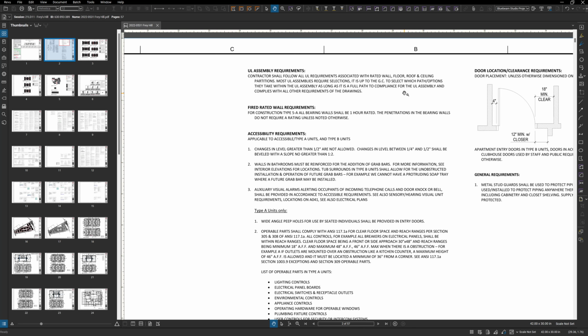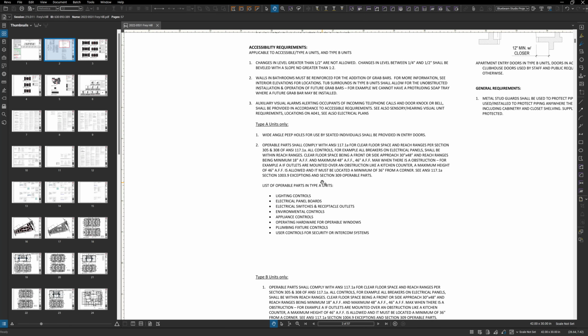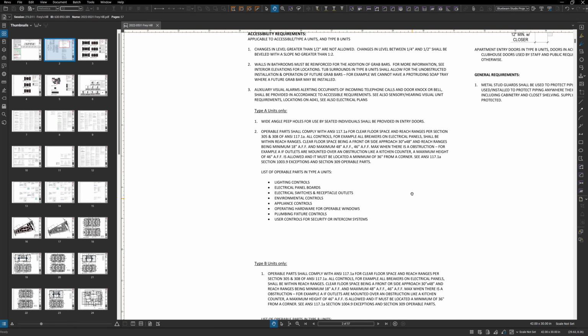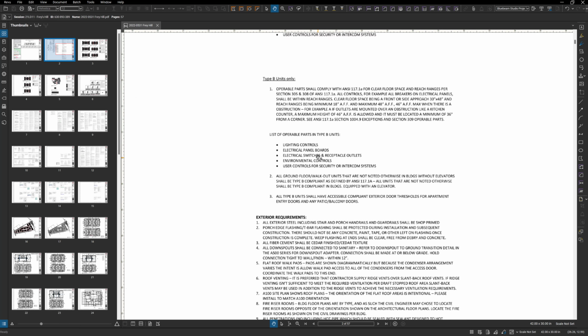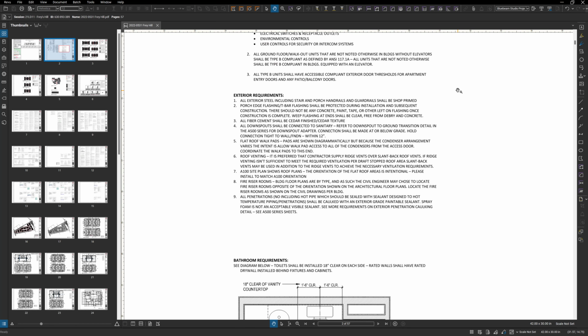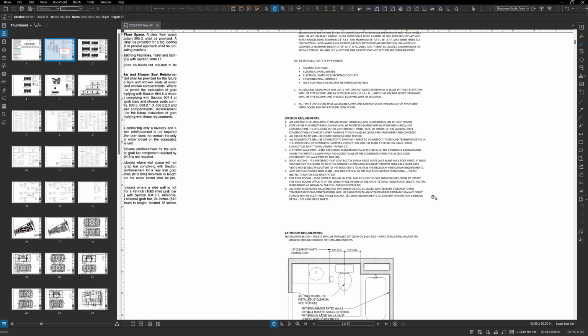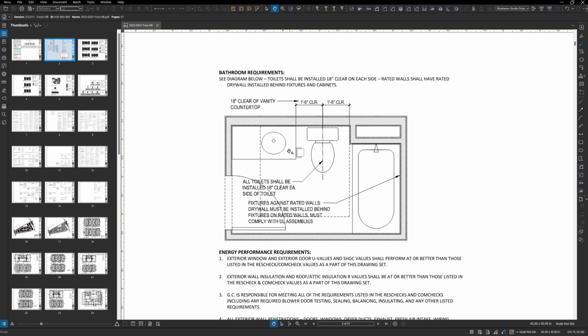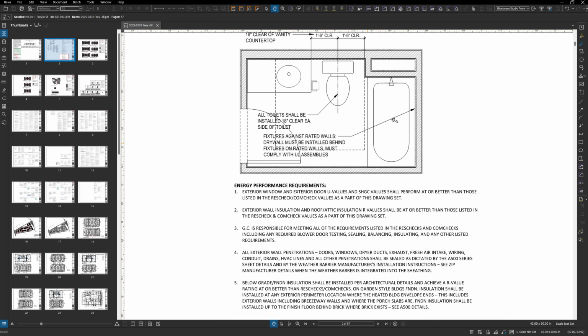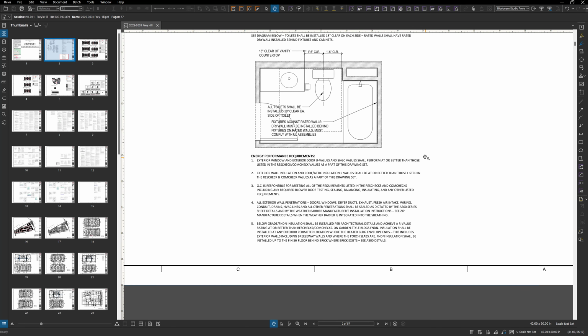Explaining a little bit about the Underwriters Laboratories, the UL assemblies, fire rating requirements, accessibility requirements, kind of doing a deep dive into blocking, what's required to be operable parts in a Type A unit versus a Type B unit, which we touched on previously. A little bit of exterior requirements, talking about how, and this is another ANSI Type B, that there must be 18 inches clear from the center line of the toilet to any protruding edge. You know, the toilet paper roll doesn't count, but pretty much everything else does. Talking about rated drywall must be installed behind fixtures when it's a rated wall.